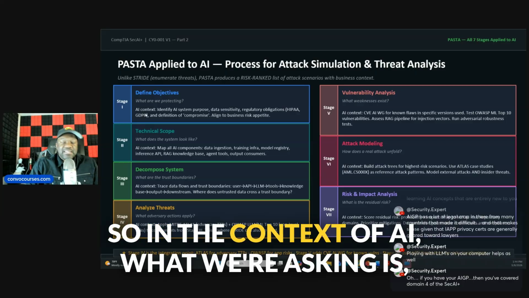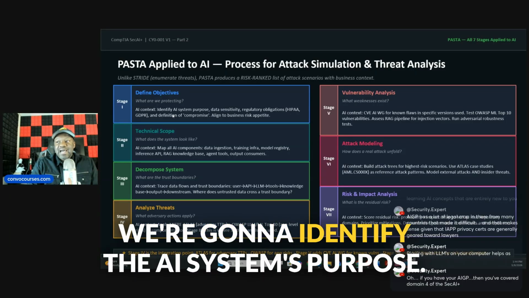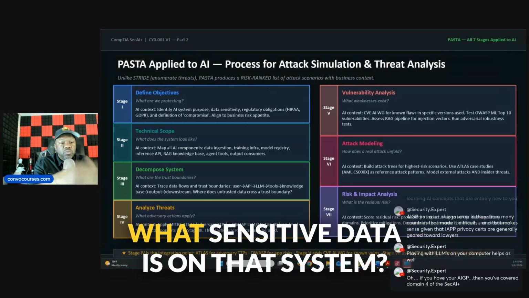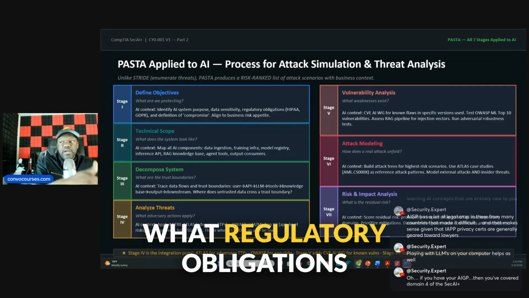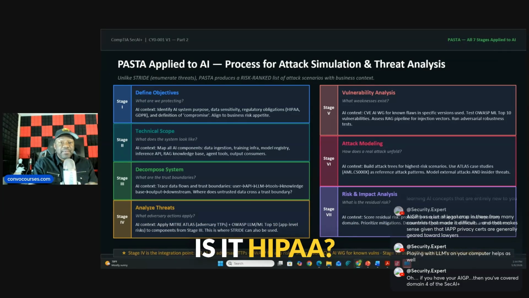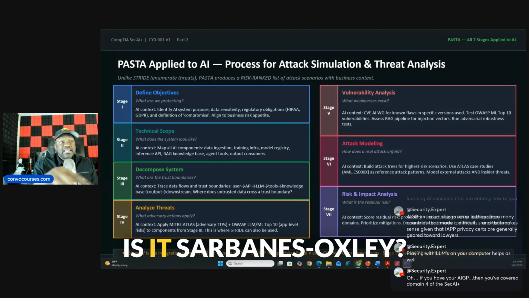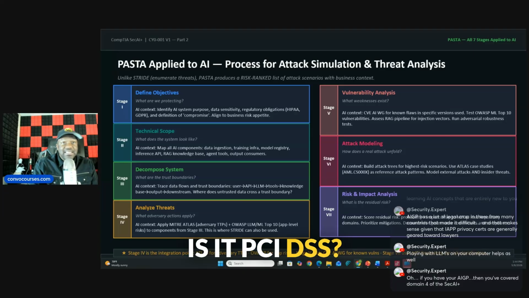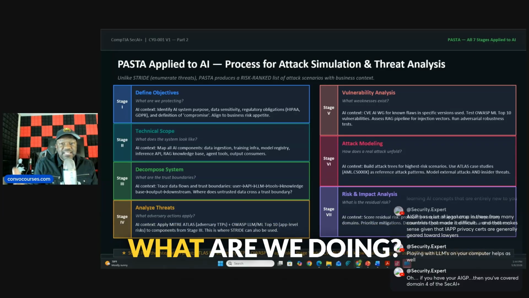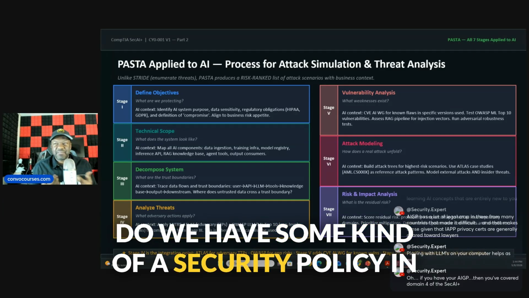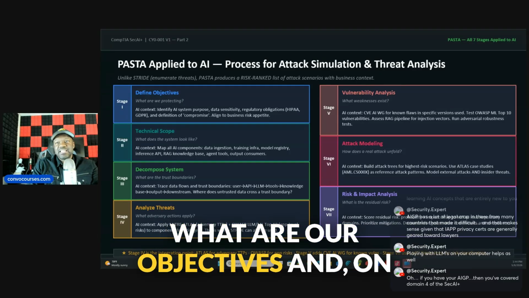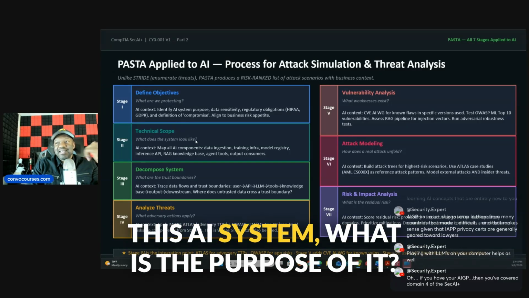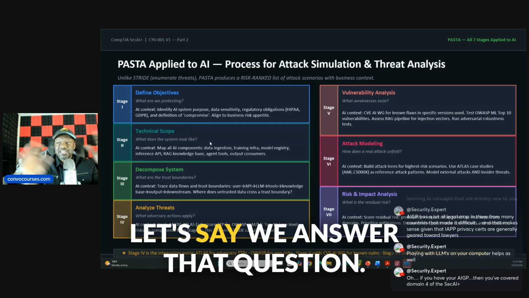So, in the context of AI, we're going to identify the AI system's purpose. What sensitive data is on that system? What regulatory obligations do we have? Is it HIPAA? Is it GDPR? Is it Sarbanes-Oxley? Is it PCI DSS? Is it the Risk Management Framework? Do we have some kind of a security policy in place that covers this? What are our objectives on this AI system? What is the purpose of it? So let's say we answer that question.